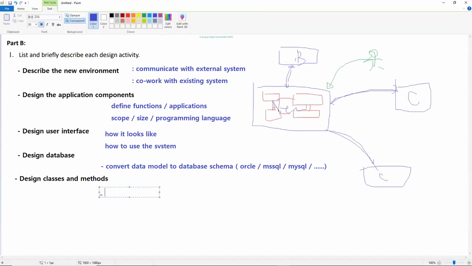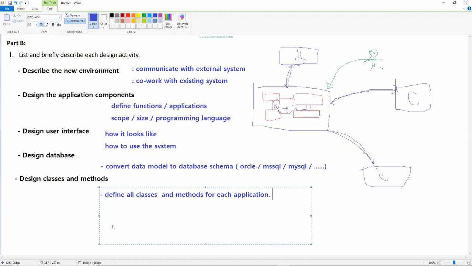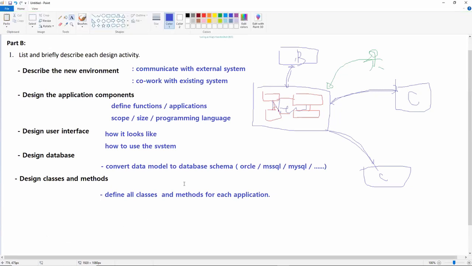And next, we need to provide the detailed information for each application. That means we need to prepare the code, defining all the classes and the methods for each application. Okay, that's the detailed information for the design activities.